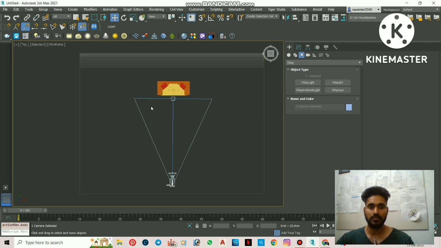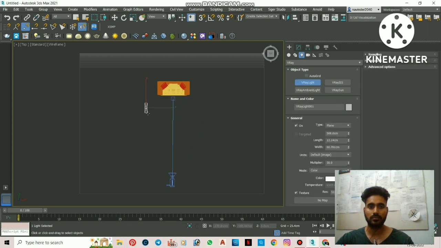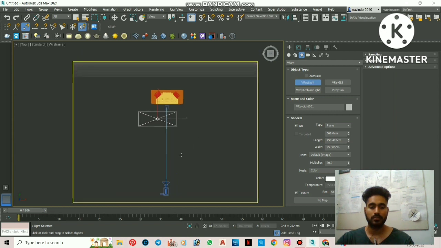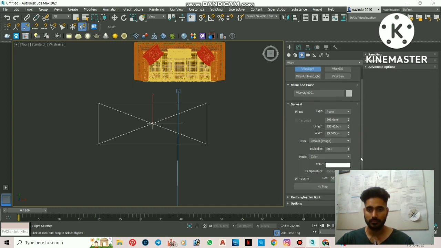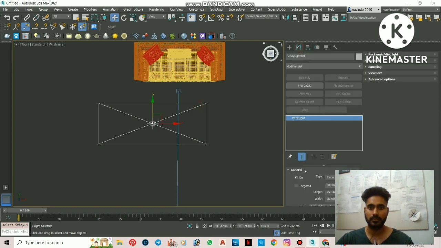For creating the V-ray light, click the left button on the mouse, select the V-ray light, click the left button and drag, and make it targeted from the modify tab.